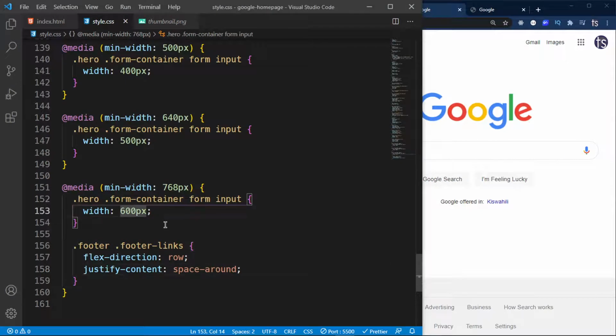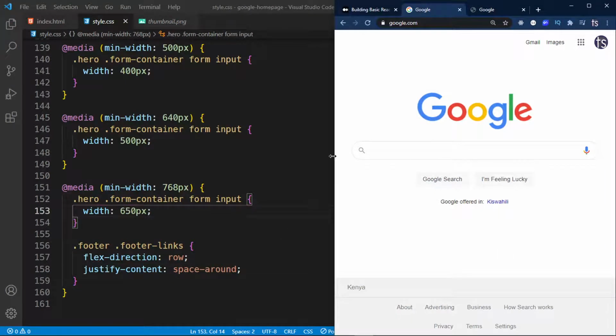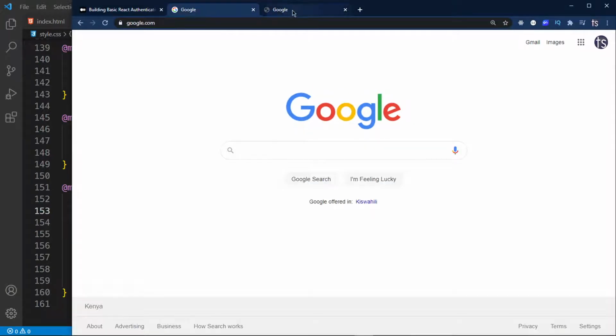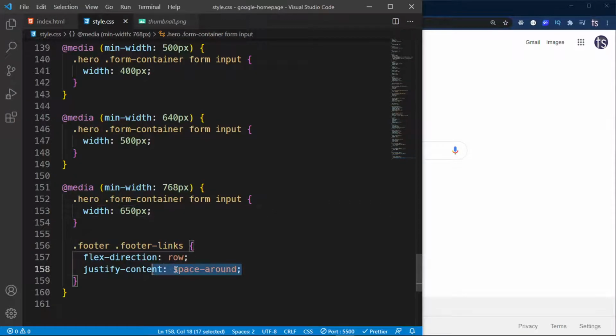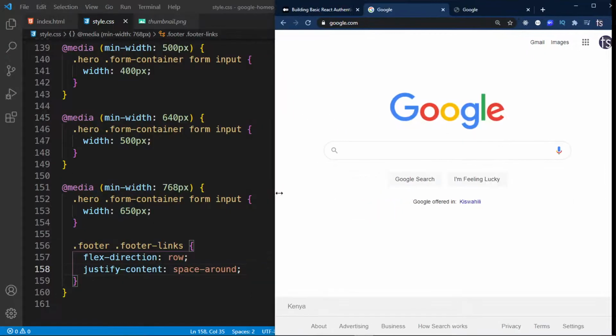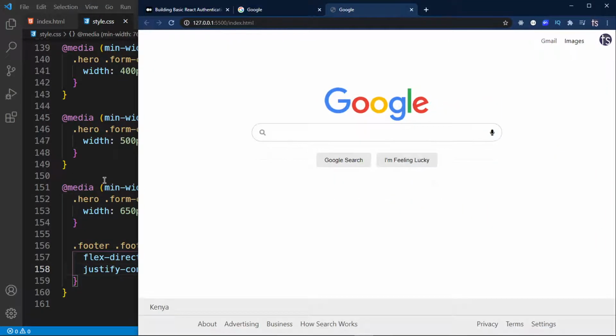Or I can instead go here and say 650 pixels. Let's see. Yeah, that's more like it. And then all we need to do now is make sure that we change space around here to space between on bigger width, as you can see. Right. Okay, so let's do that right away.